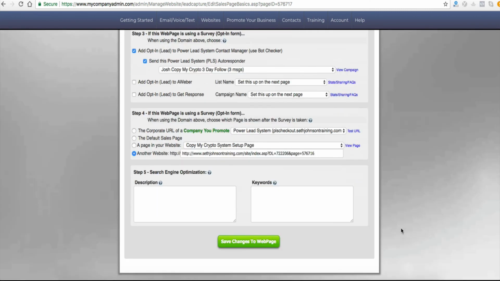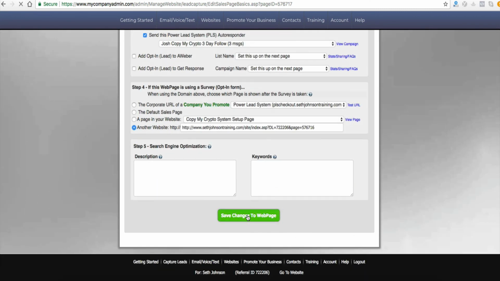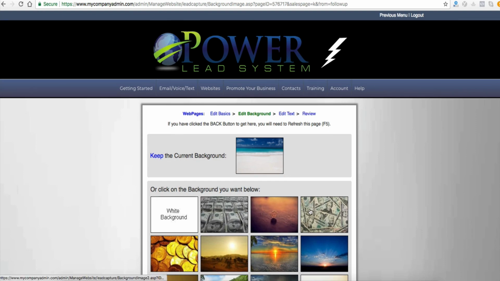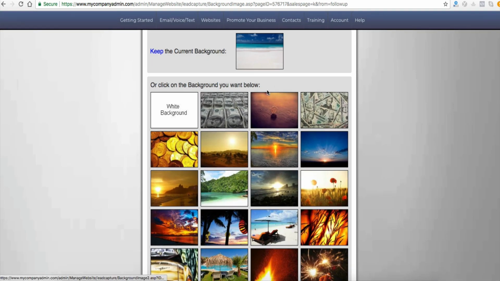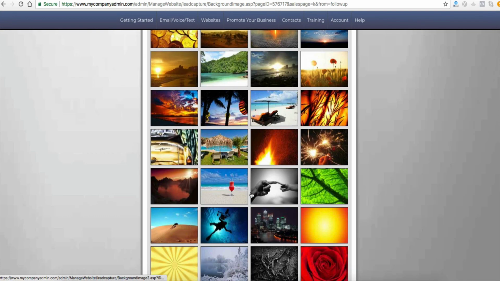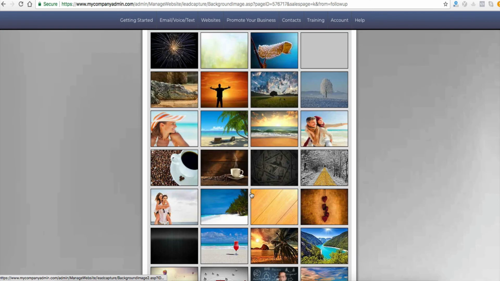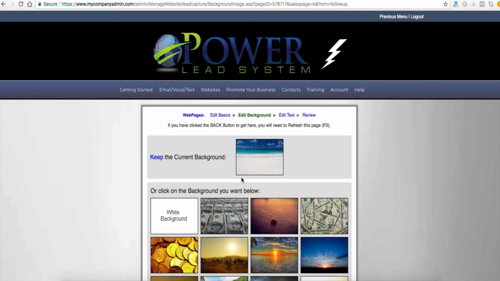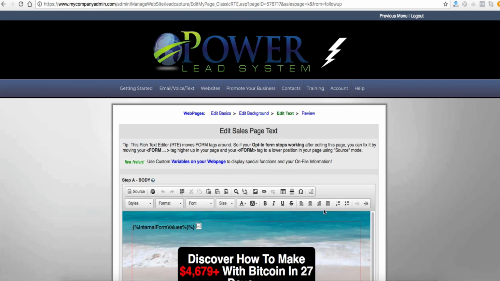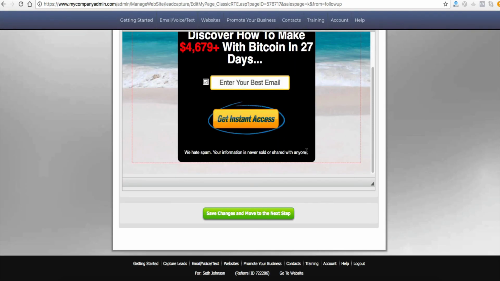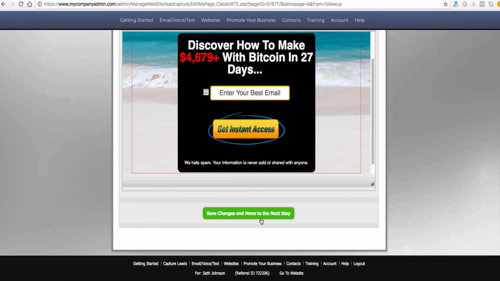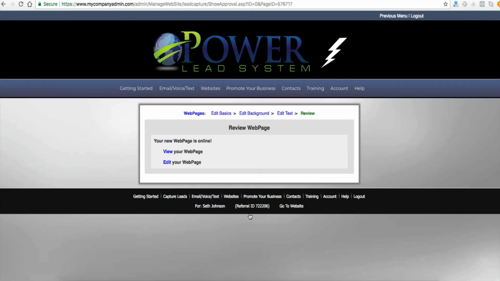After you've done all of that, go ahead and click on Save Changes to Web Page. Again, you can change whatever you want on the background on the landing page or on the capture page. It's completely up to you, but I'd recommend just leaving it as is. So let's go ahead to Edit Text Review. Again, this is where you can make changes if you wanted to, but I would just leave it as is. Then go ahead and click on Save Changes and move to next step.